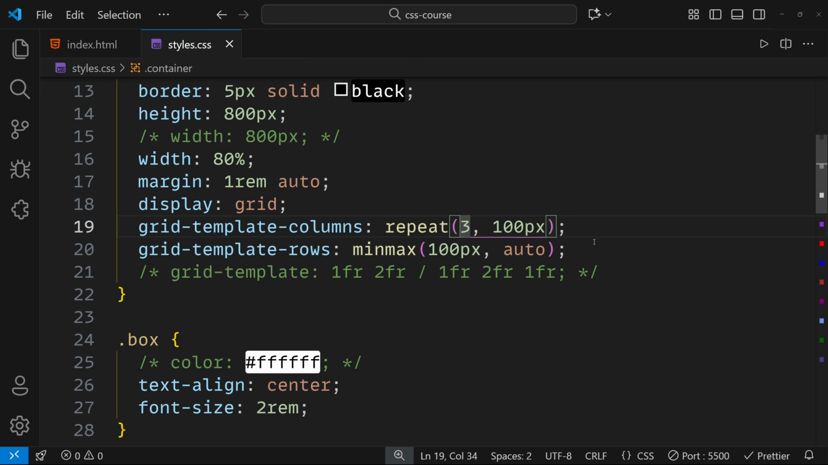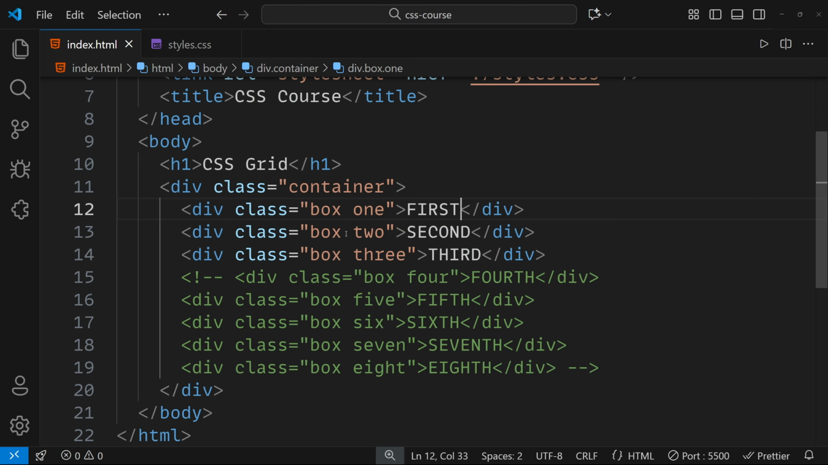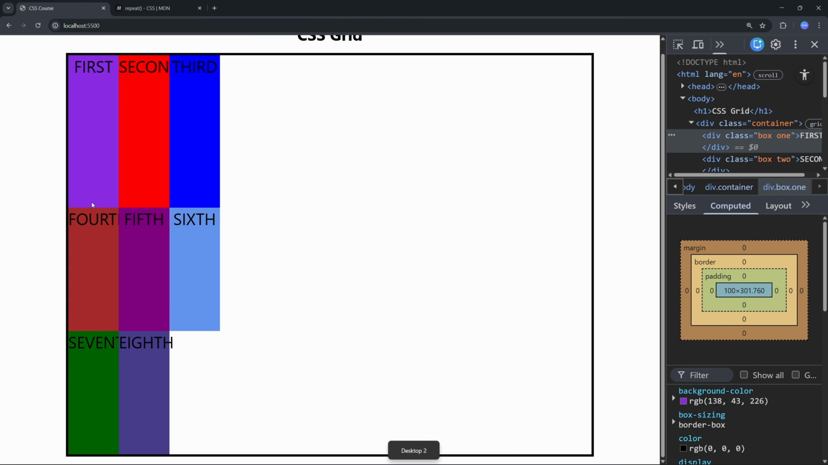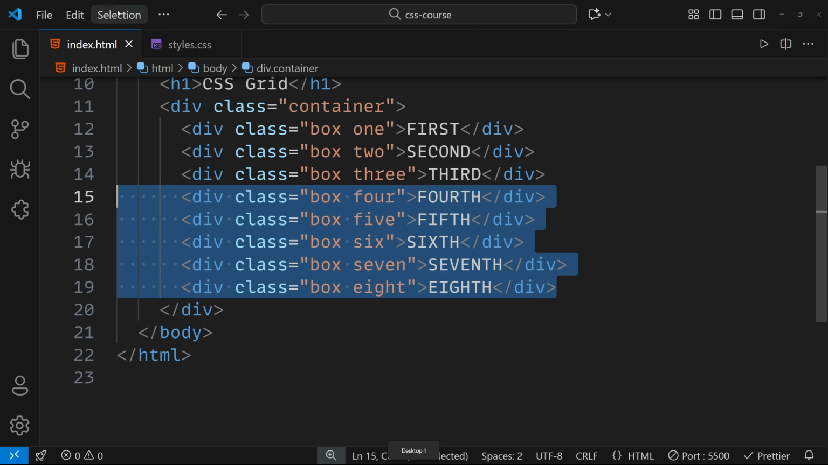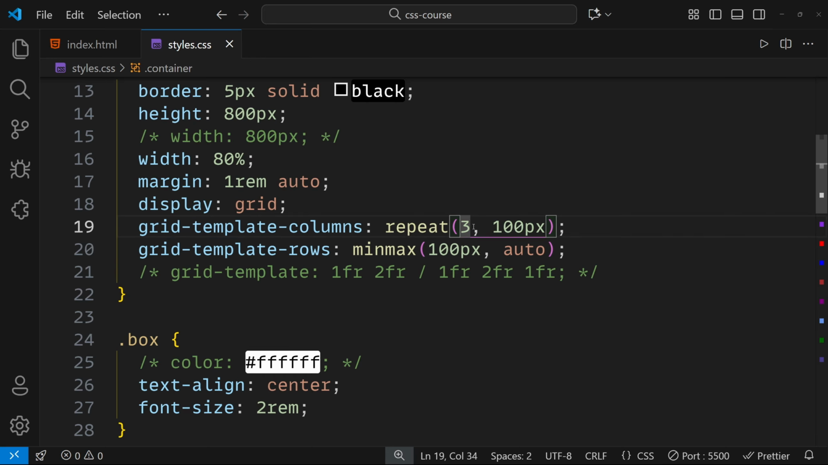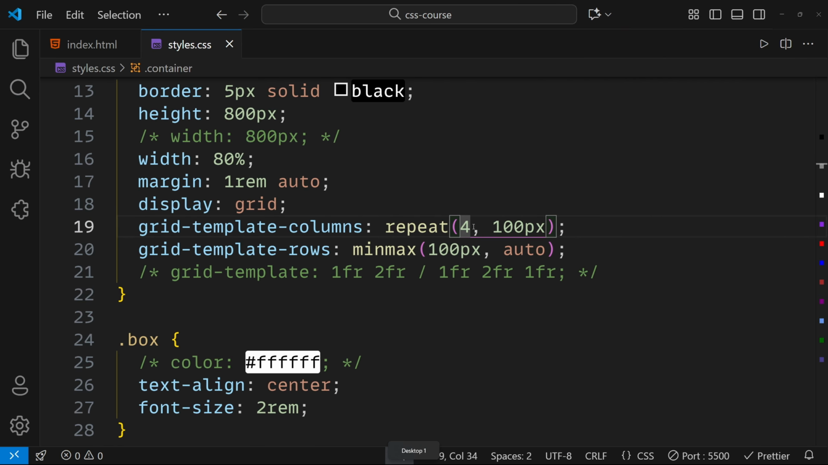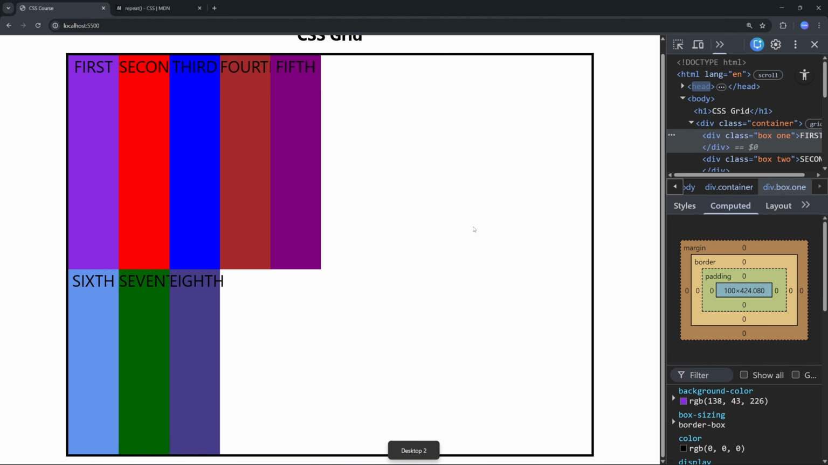So here we can do something like this. It is quite simple to update that. For example, I'll just uncomment all of these. Okay, if I do that, then this happens. So this is expected. Now for example, I have the 3 column layout, but now I want a 4 column layout. Updating the columns is quite simple with the repeat function. Or I can do something like 5, so we have the 5 column layout here.